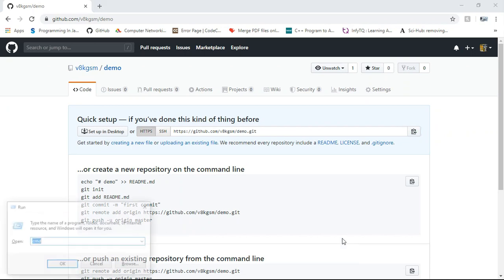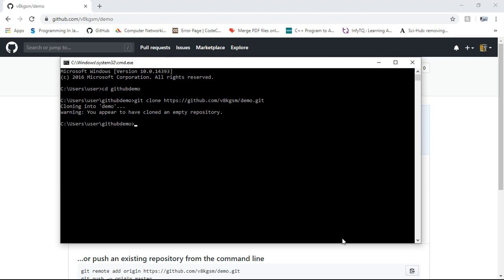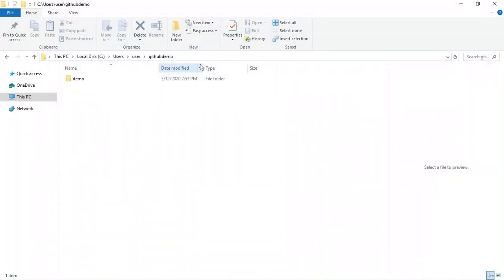Now we'll simply open our command prompt. I want to clone it under GitHub demo. I will write git clone and paste that. And it is cloning. Now as you can see, I am here under GitHub demo where our repository got cloned. Yes, it has successfully cloned.